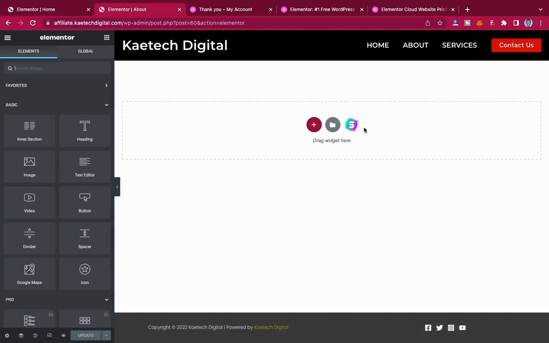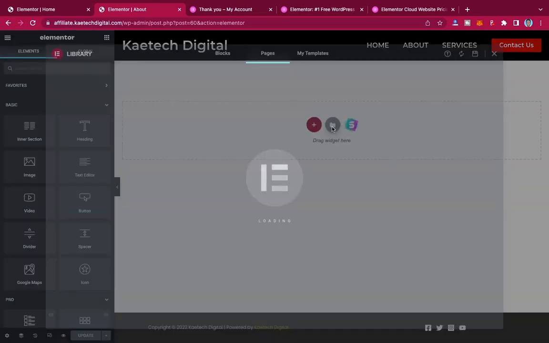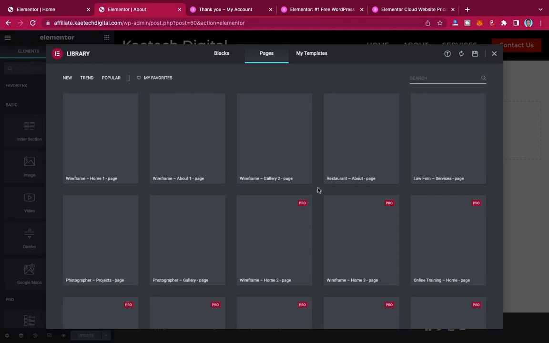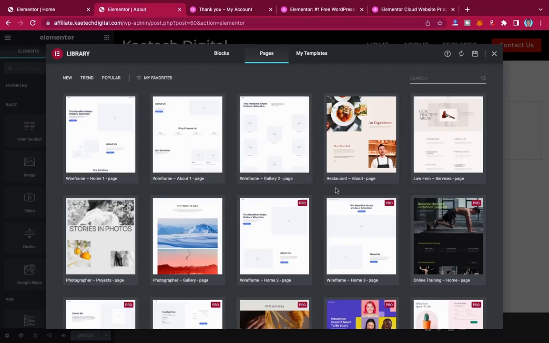Okay guys, so now that we are over here, how do we import our template? It's very simple. Just click on this folder icon over here. Now you see that it will take us to the place where all the templates are. As you can see, all these templates are over here, and then we also have blocks and pages. So these are blocks, these are pages.